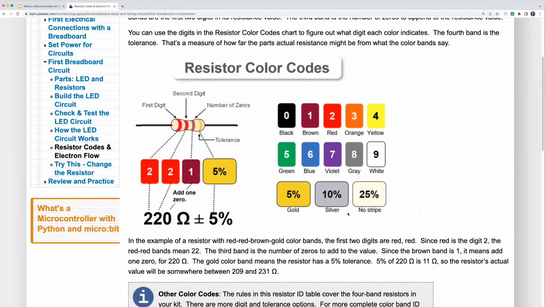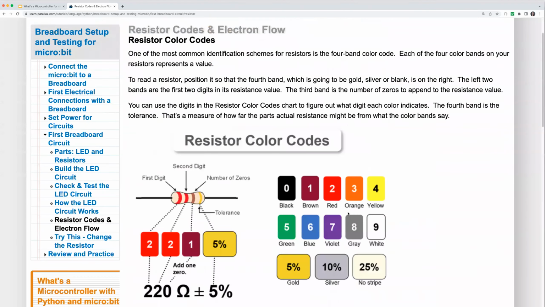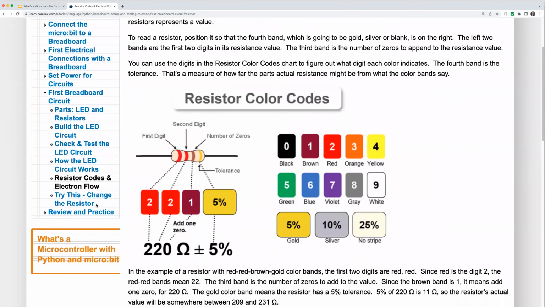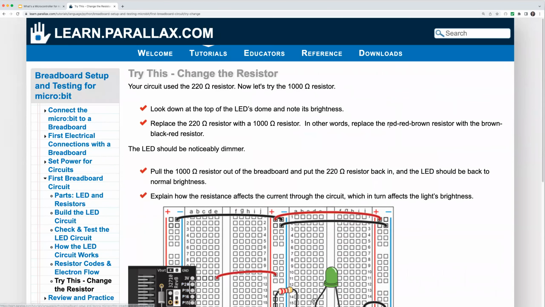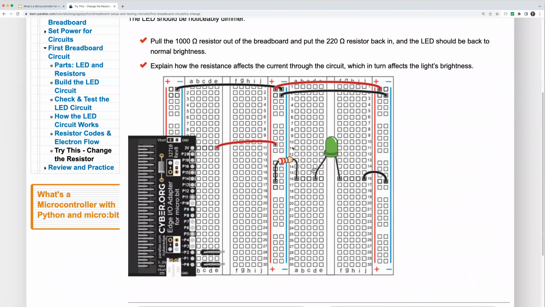So this is a lesson on how to read resistor bands. Now, there's also a try this, more hands-on stuff. What they do is they take out this resistor and replace it with a higher resistor value. Well, a resistor resists current, that was introduced earlier. So a higher resistance is going to resist current more. And it turns out that the light becomes significantly dimmer.